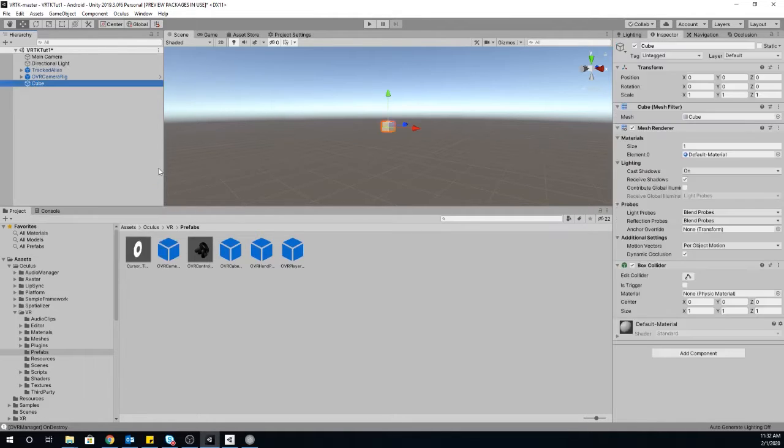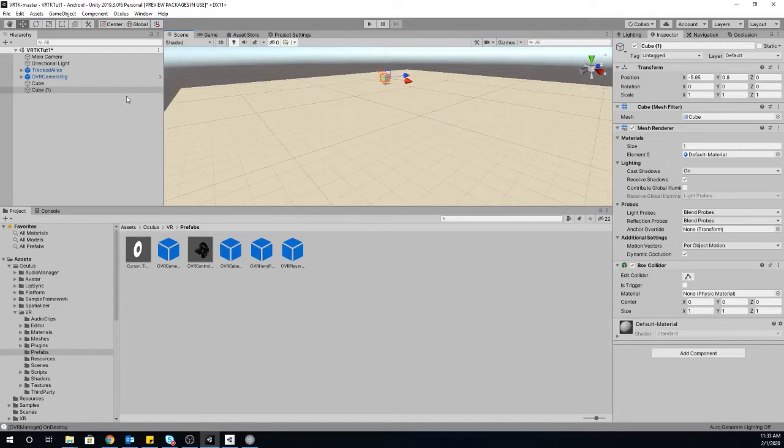I'm just going to give myself a little cube. Drop it down just a hair. So I've got something to stand on. All right. Just so I have some things to look at. All right, good enough.